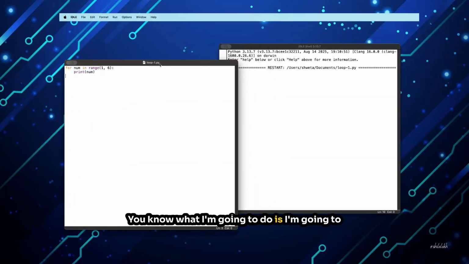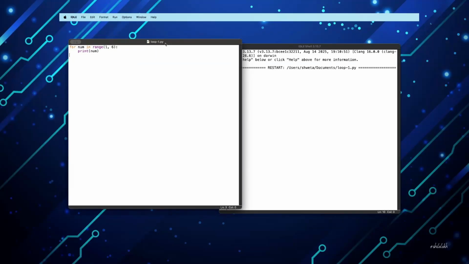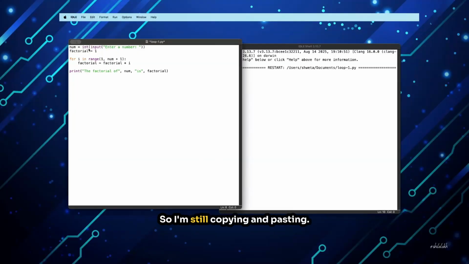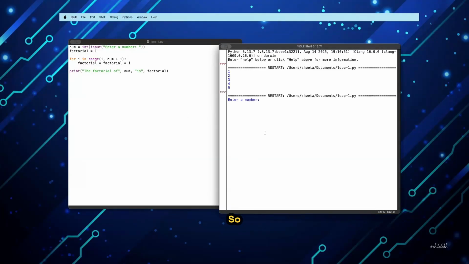You know what I'm going to do, I'm going to use the same program. I have already written it down, so I'm safe. Copying and pasting. I hope it is correct. So now Control S, it is saved, you can see. And now I'm going to run it. F5. Enter a number. So let me enter 5 first. Factorial is 120.